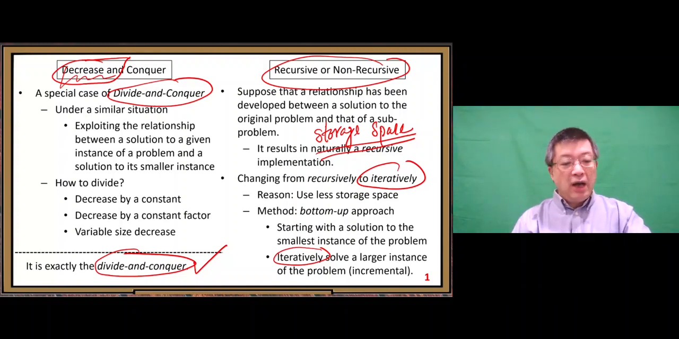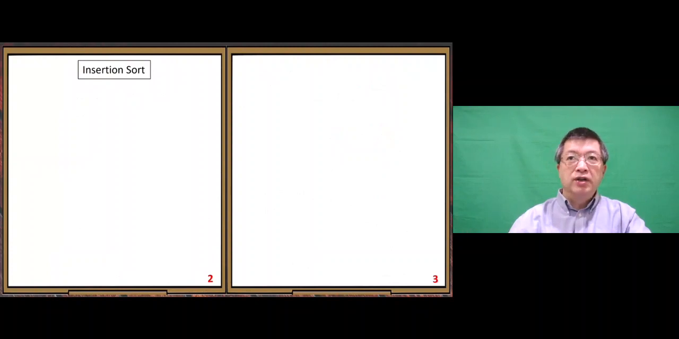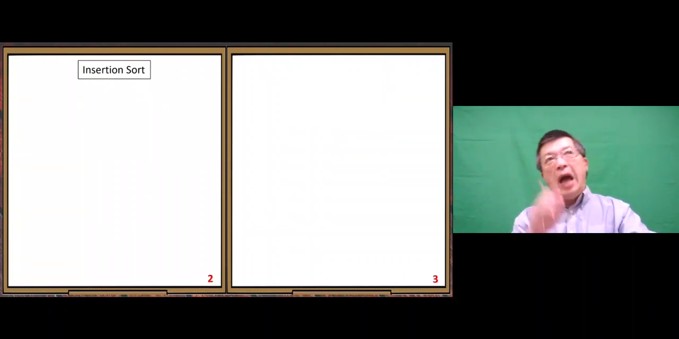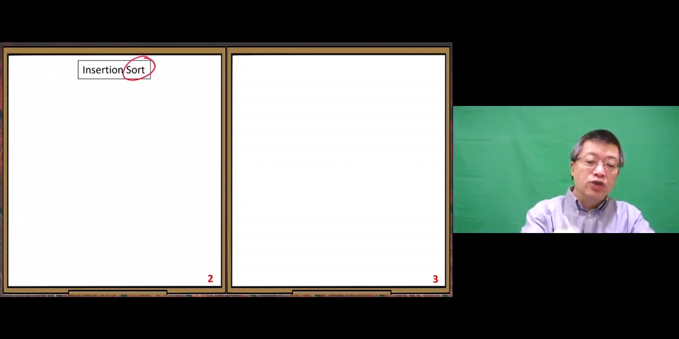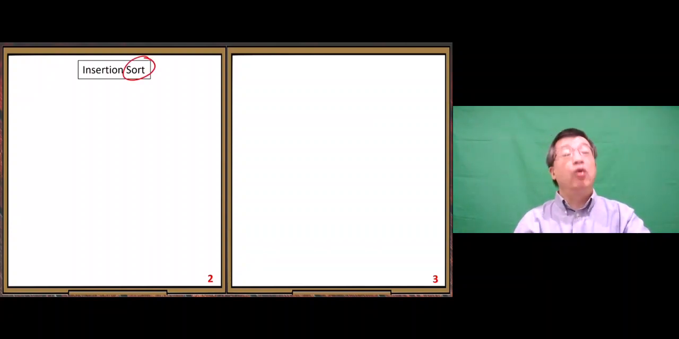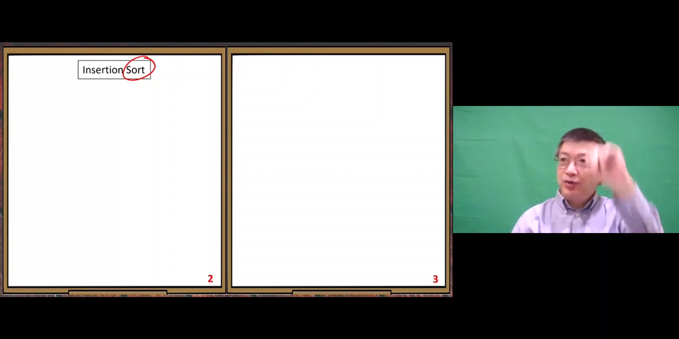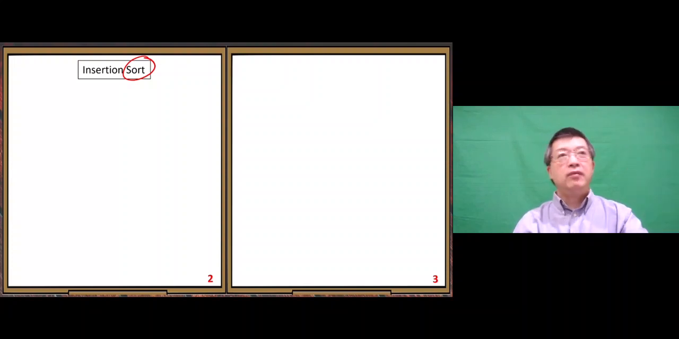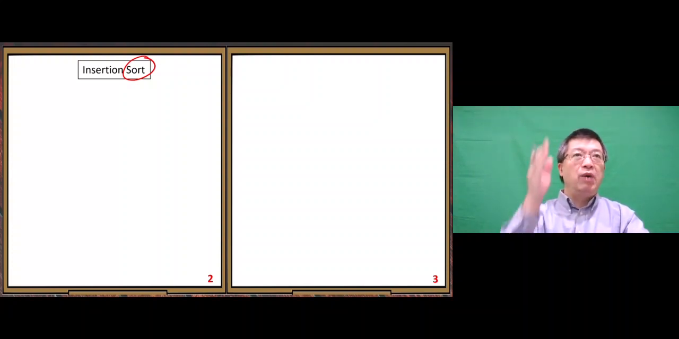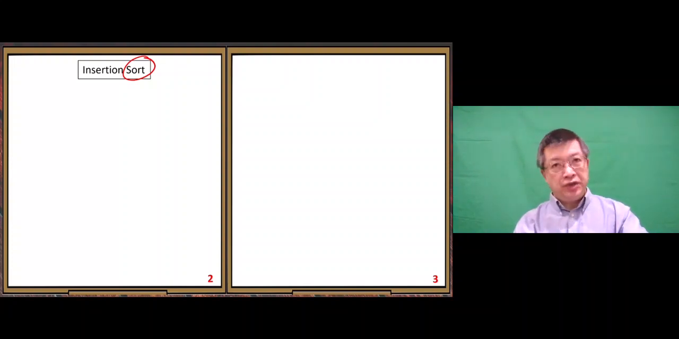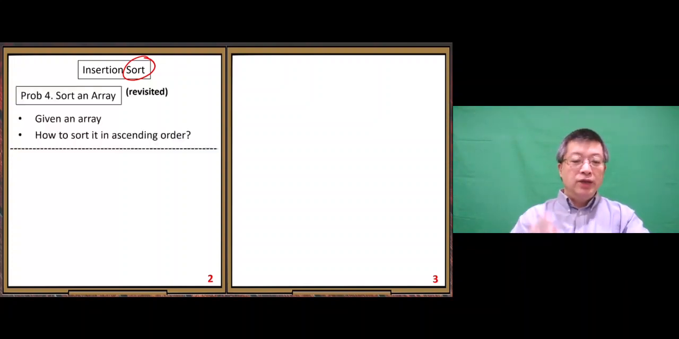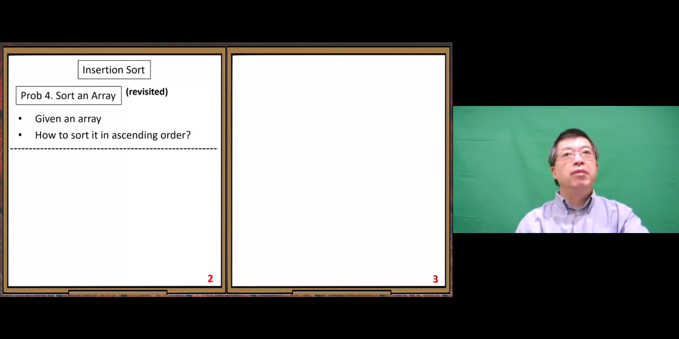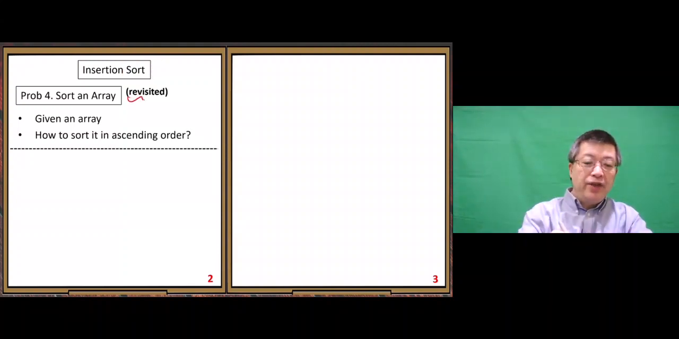After that, let's start a new problem. Actually, it is an old problem because the sorting problem is old. We did it several times: selection sort, bubble sort. So we did two old algorithms. This time, we will learn our third sorting algorithm, insertion sort. Let's look at the problem, the same problem, number 4, that we revisit another time.